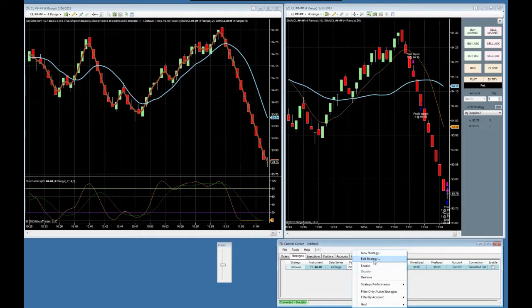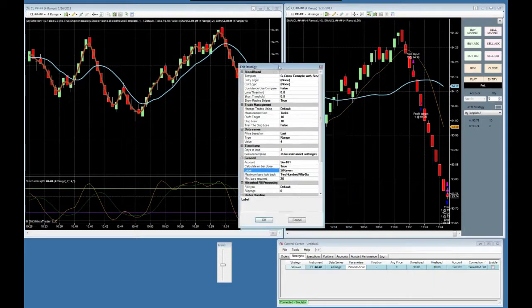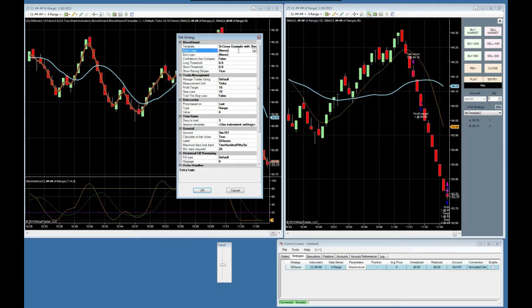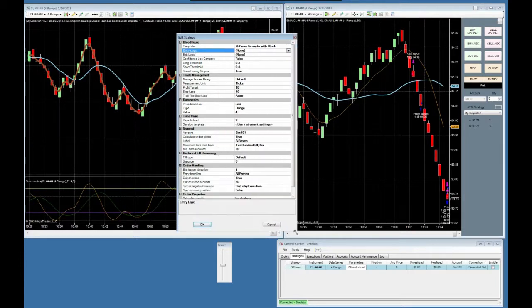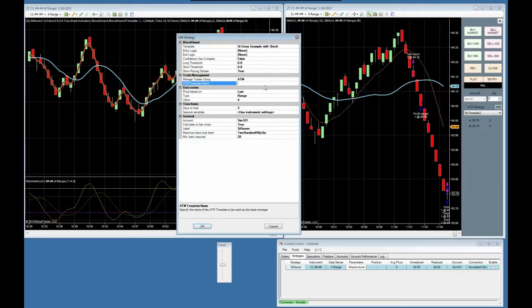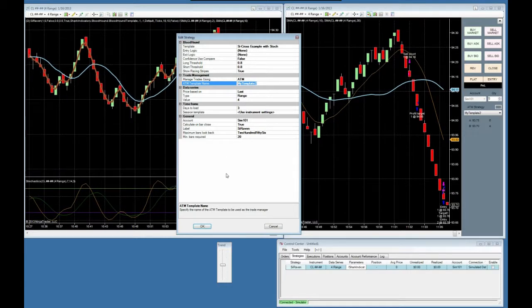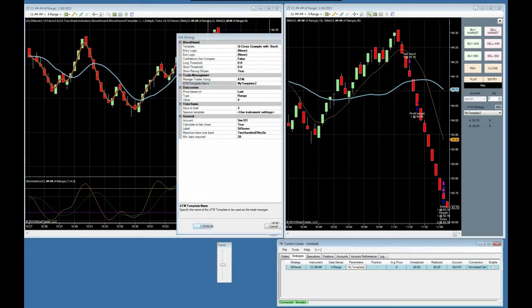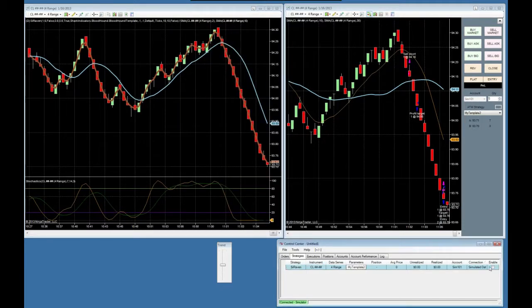Okay, so let's go into Edit Strategy, and again I'm going to leave this to none because I want that manual flexibility. And this time under Manage Trades, instead of using Default, I'm going to go to ATM. Okay, so this is where you do it. Notice that a lot of stuff disappears. And I'm going to type in my ATM template, which is my template 2. Okay, so these have to match. If they don't match, it's not going to work. All right, hit OK. And let's enable it.